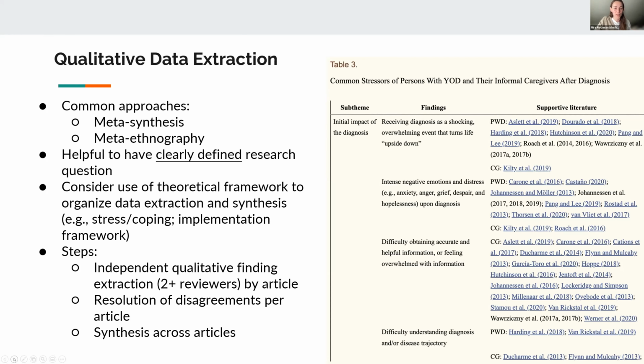So this is just a very brief overview, and I'm definitely not an expert in this methodology, but I thought it'd be helpful just to show a bit about what that can look like for qualitative reviews, because it's quite different than meta-analyses or quantitative reviews.